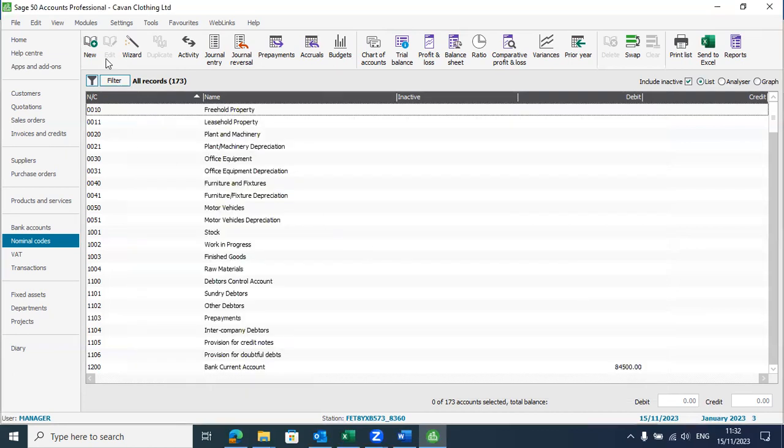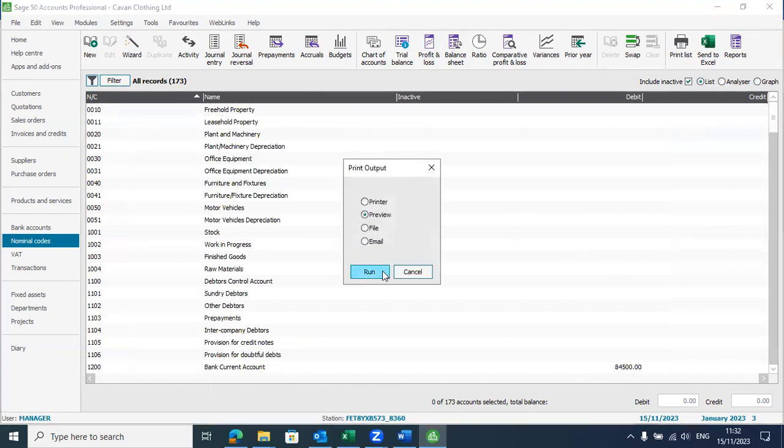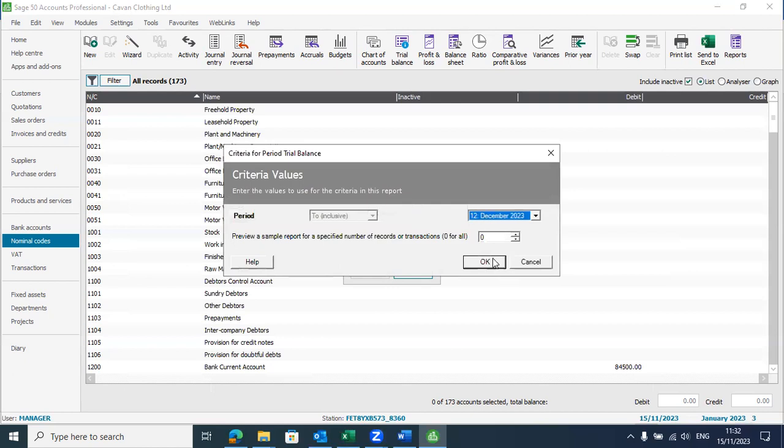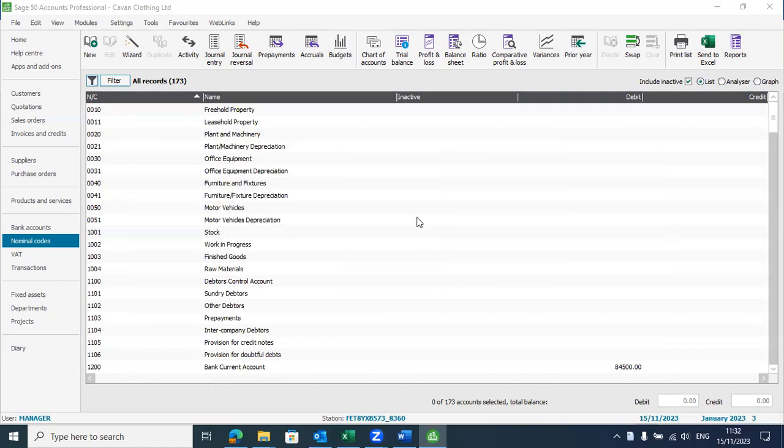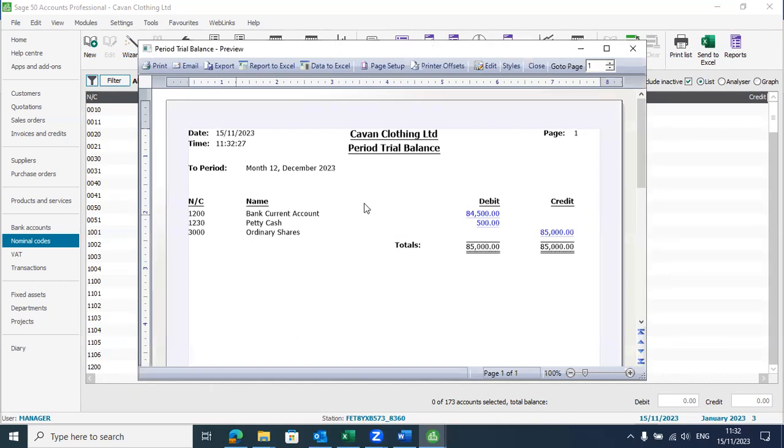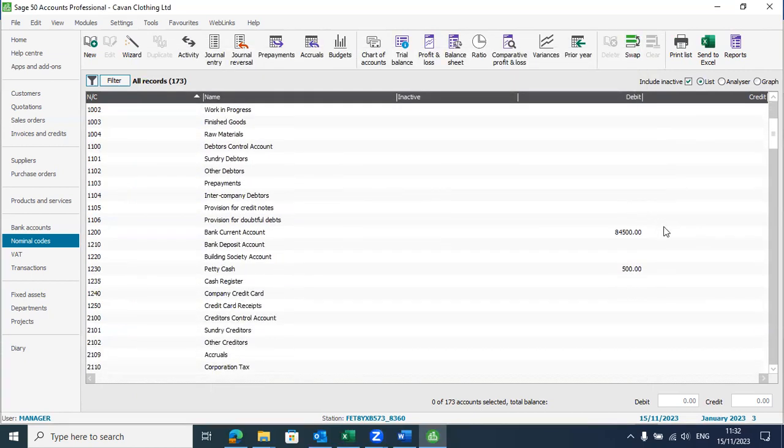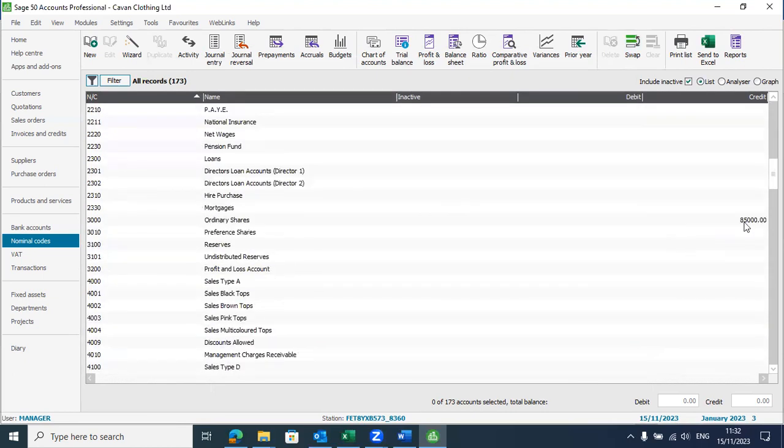If you want to check that the journal has actually worked, you're in your nominal codes here. This is kind of like your trial balance. You can hit a trial balance button as well to bring up your trial balance. Let's hit preview. And you'll see that this journal has gone through. So we now have 84.5 in our bank account, petty cash 500, and ordinary shares or capital of 85 on the credit side. So that has worked correctly. And you can also see them if you scroll down through your list of nominal accounts, as well.